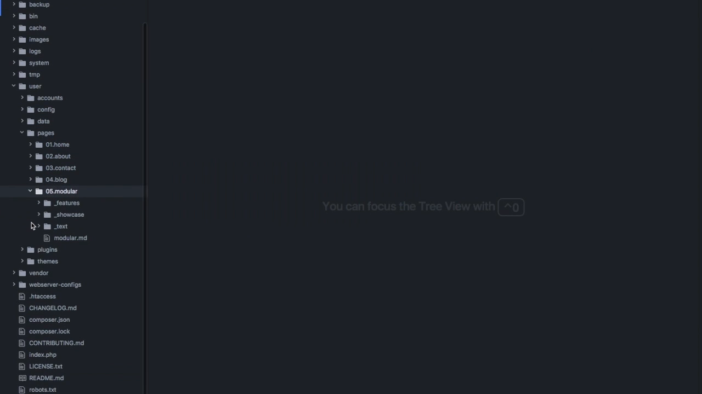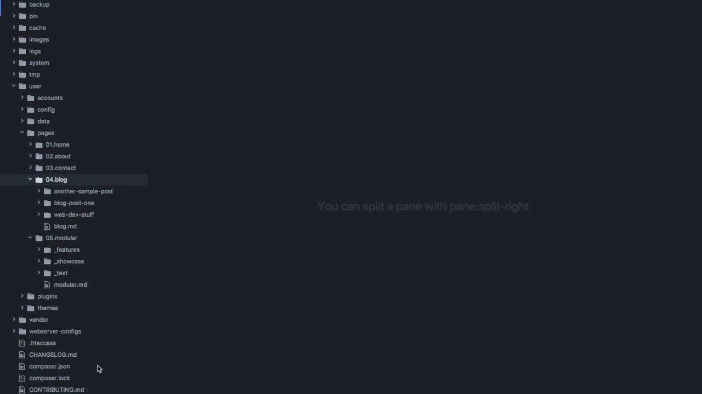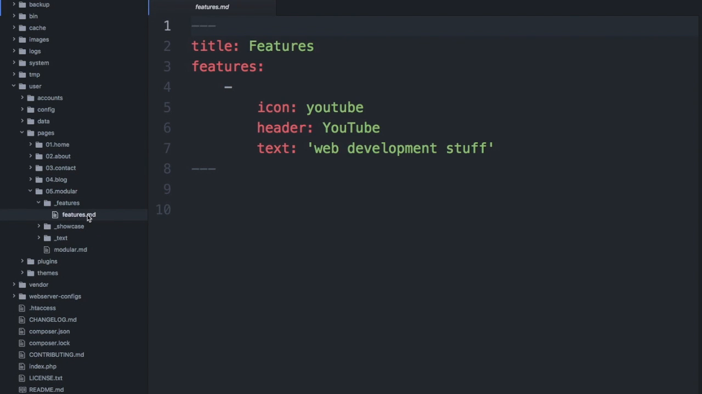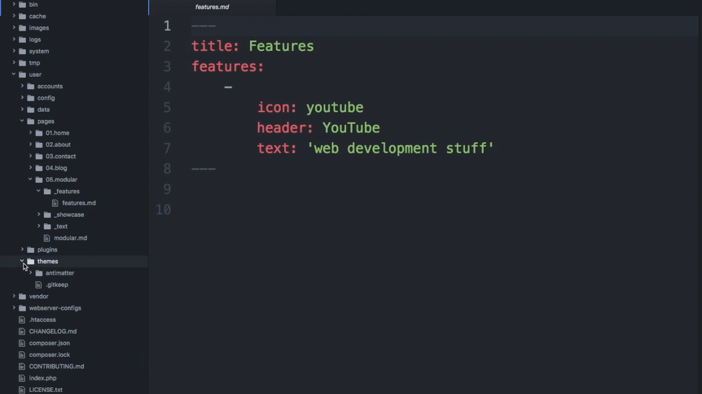And you'll notice that modular pages are similar to blog pages in that they can have sub-items. However, there are also naming conventions that are unique to modular. You'll notice that all of our folder names begin with an underscore. And within each of those items, we have a markdown file that also references a template in your theme.